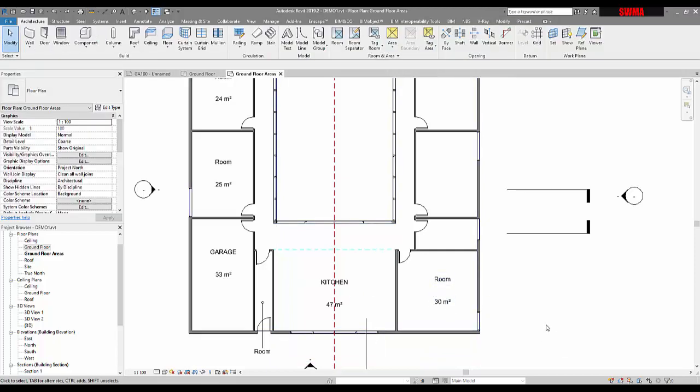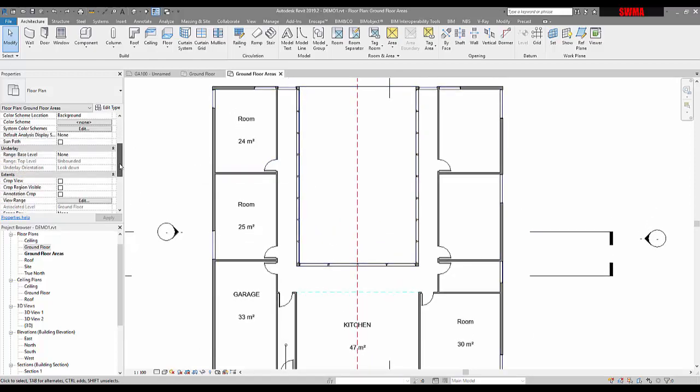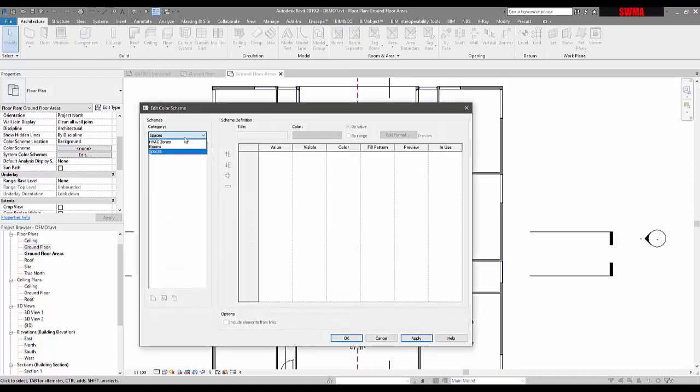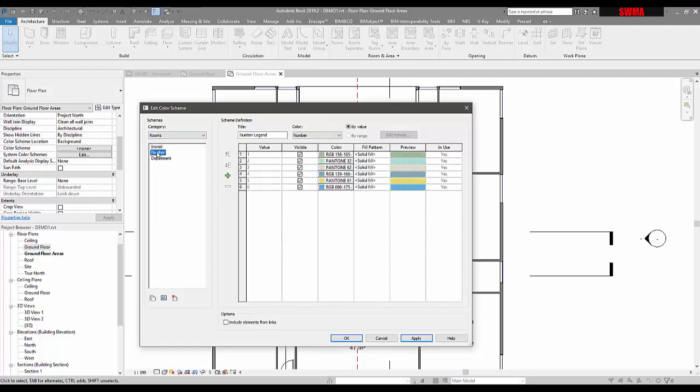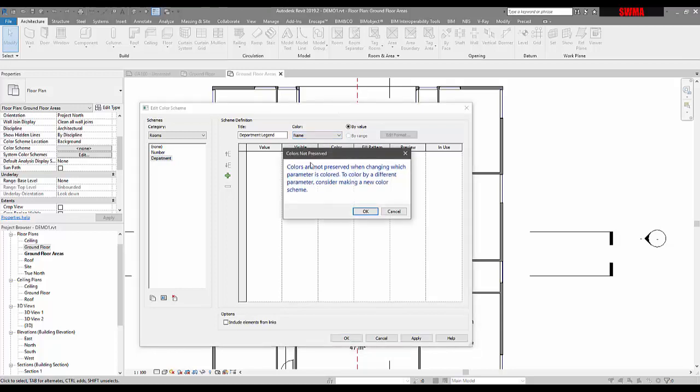Now, last two things I want to show you here is the coloring of these rooms as well. So you can go here. So we're just going to go down to our color scheme, again, like I did with the area. And we want to do a couple of things. We want to choose rooms. And we'll do this one, you can either do it by number, that's the numbering system, or we can do department. And because we've done everything by name, we want to color it by name. So color's not preserved when changing the parameter. We'll just color to color, different parameter, instead of making a new color scheme.